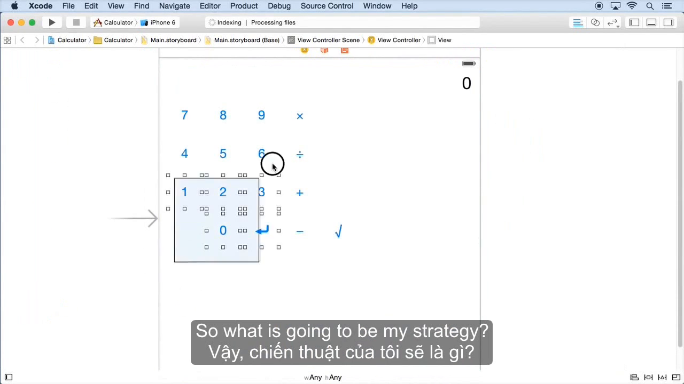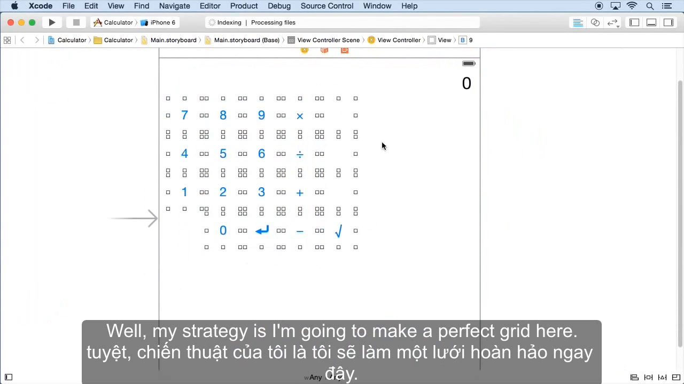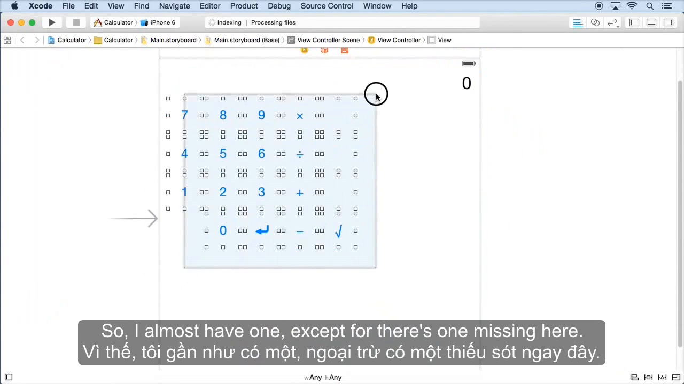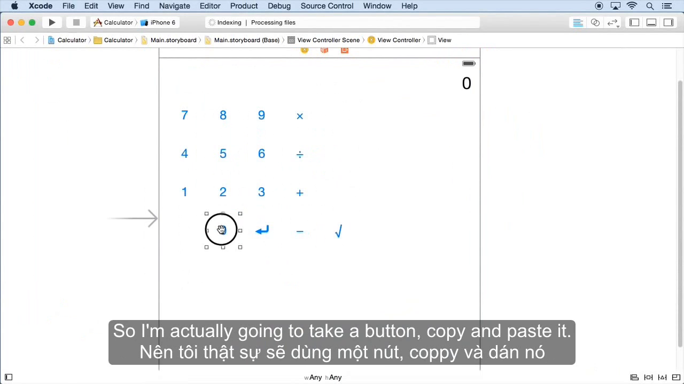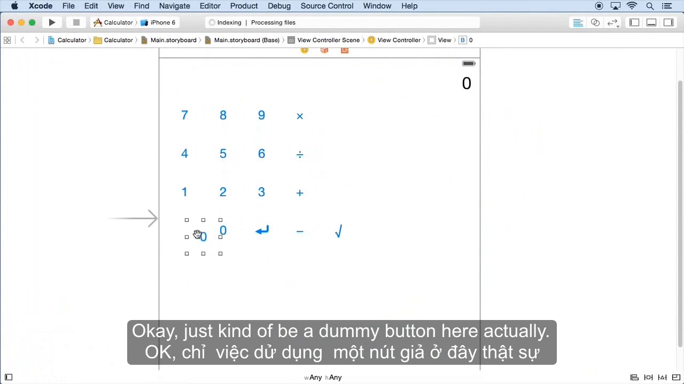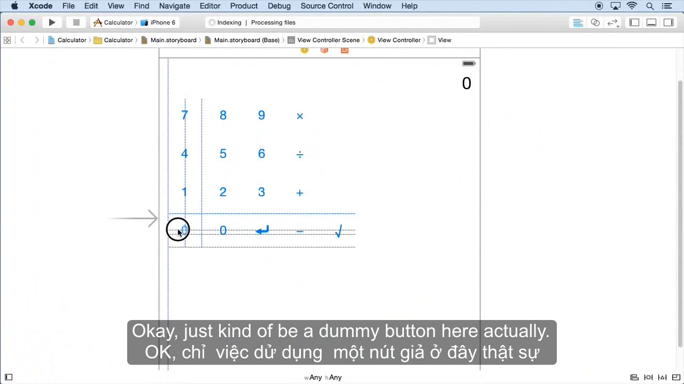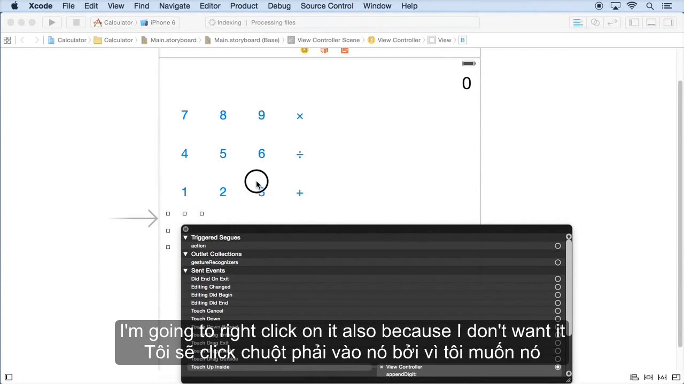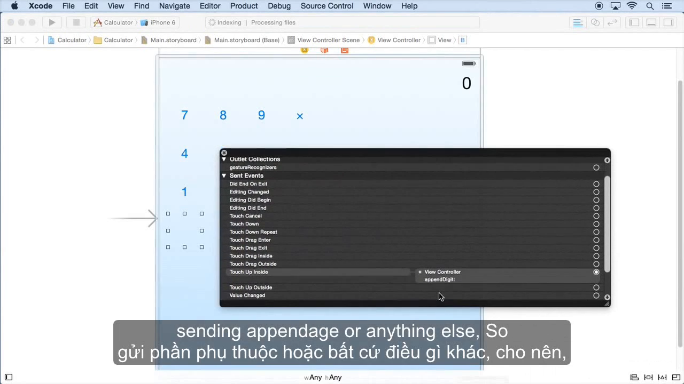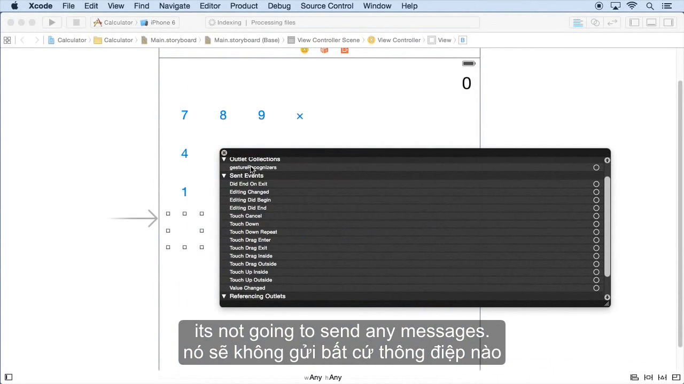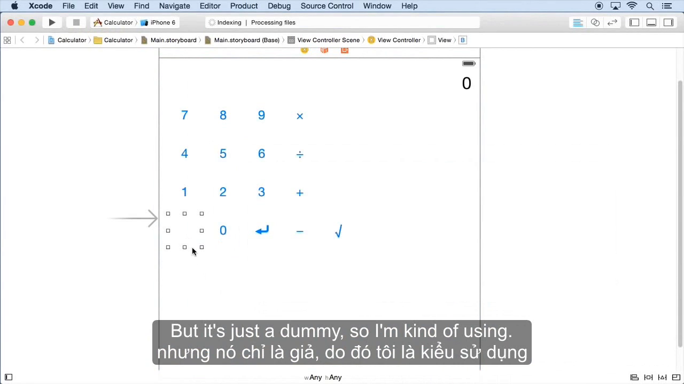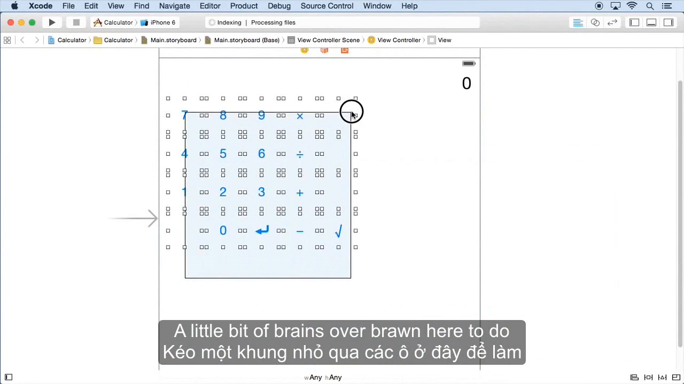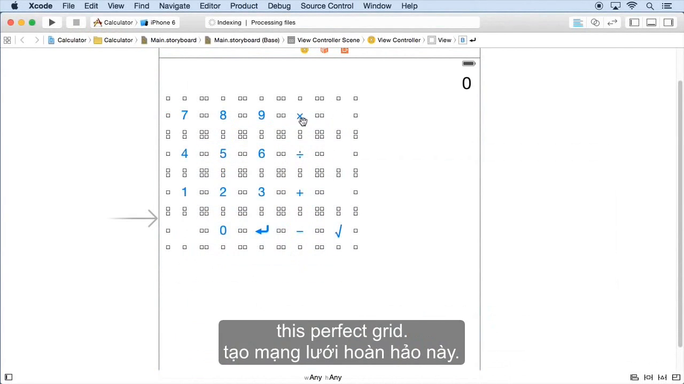So what is my strategy going to be? Well, my strategy is I'm going to make a perfect grid here. I almost have one, except there's one missing here. So I'm actually going to take a button, copy and paste it, and just make it a dummy button here, with no title. I'm going to right click on it also, because I don't want it sending a digit or anything else. So it's not going to send any messages. But it's just a dummy, so I'm kind of using a little bit of brains over brawn here.